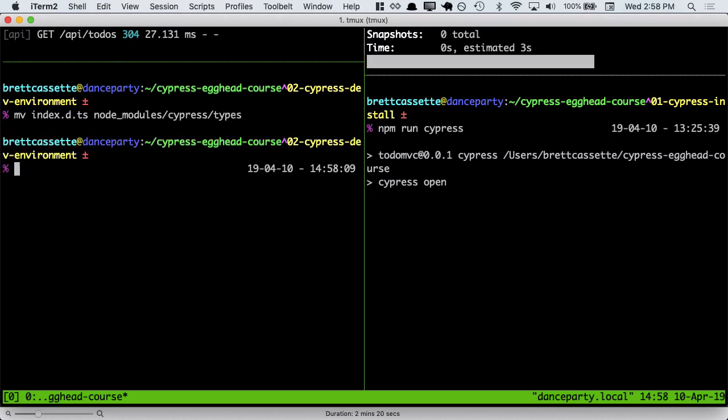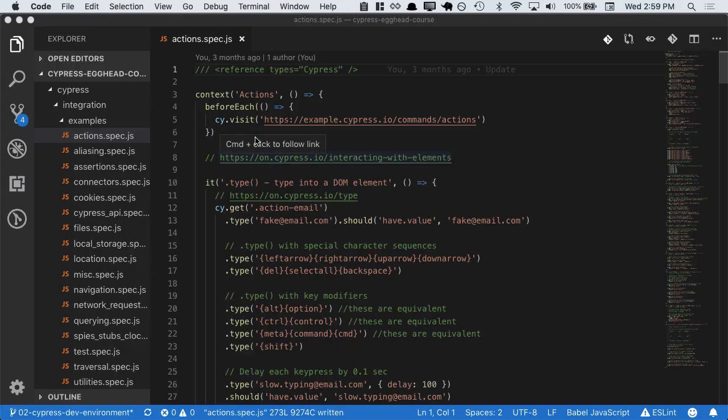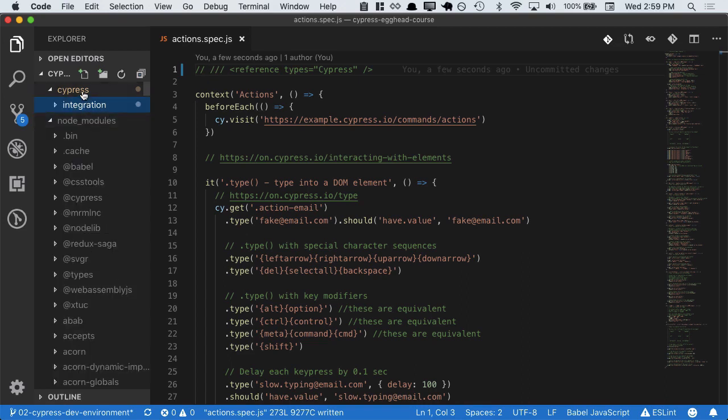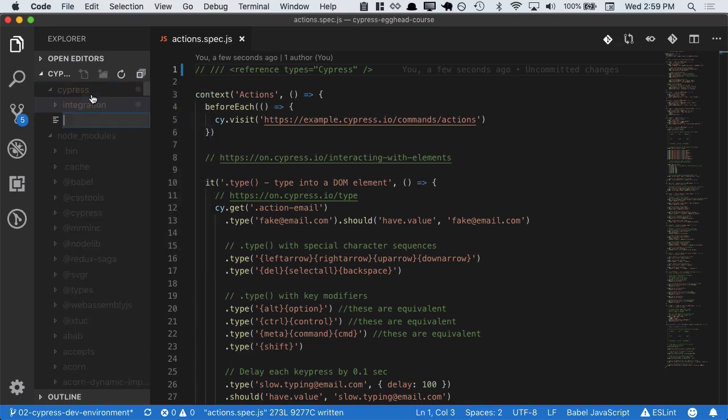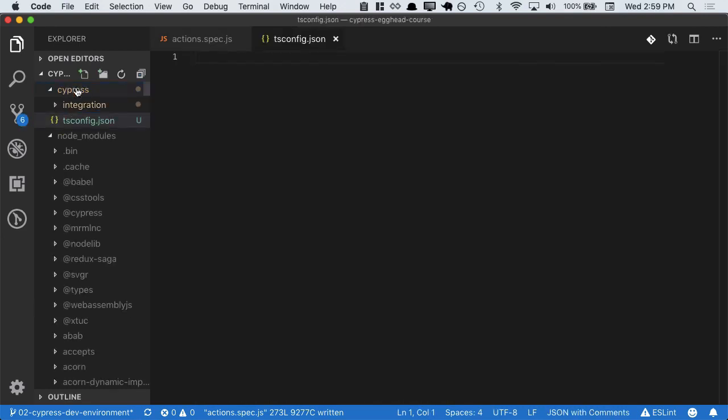In many editors, the /// directive is the only way we can find type information for our Cypress files. However, in VS Code, we have a global way to look these up. So we'll comment this out, and we know that this means the /// directive is no longer going to be used. Now, let's create a tsconfig.json file in the root of the Cypress directory.